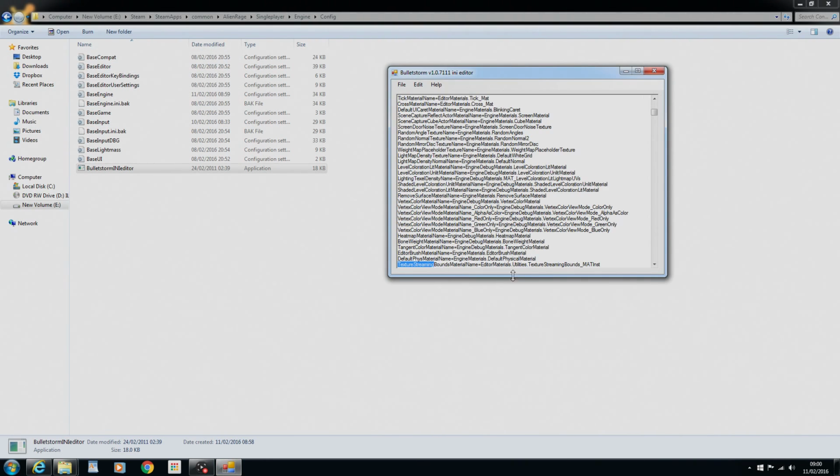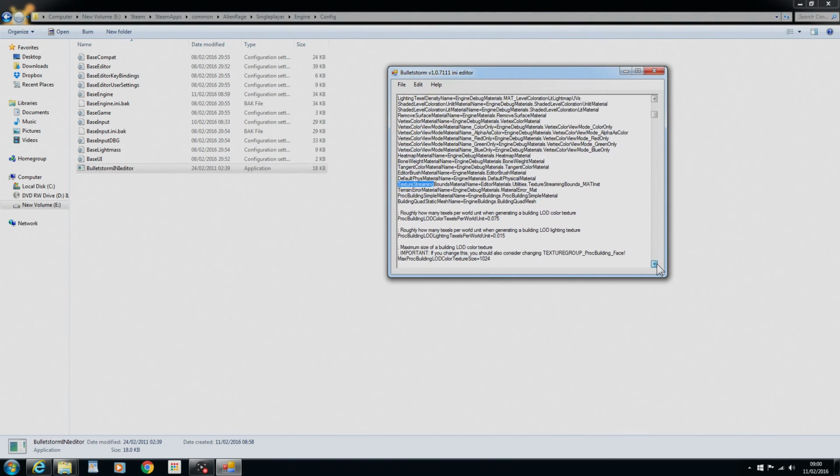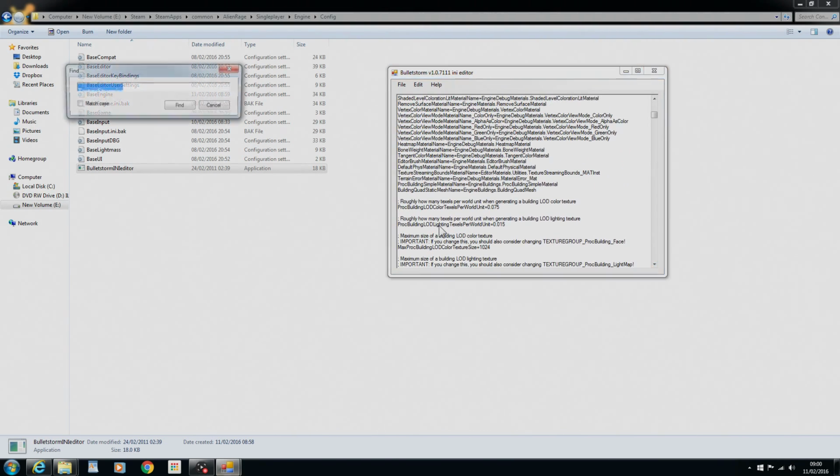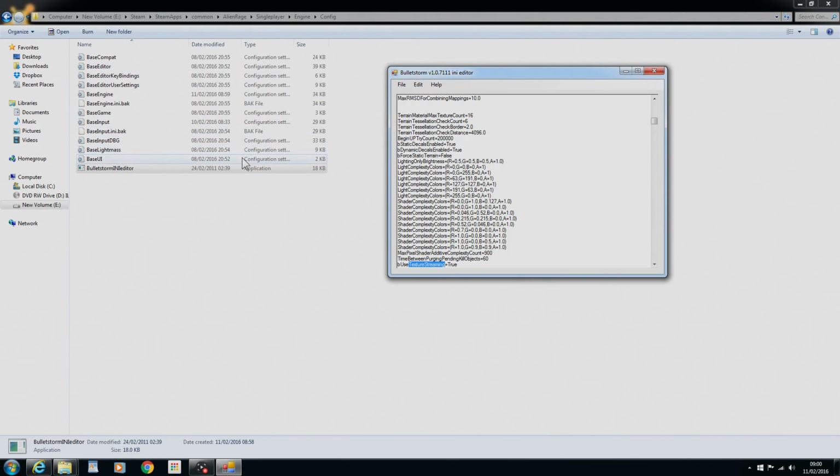There we go. Texture streaming. There's another one further down, I think, so we'll do it again. And we'll find the next one. Do it again, find the next one. There we go. Texture streaming.